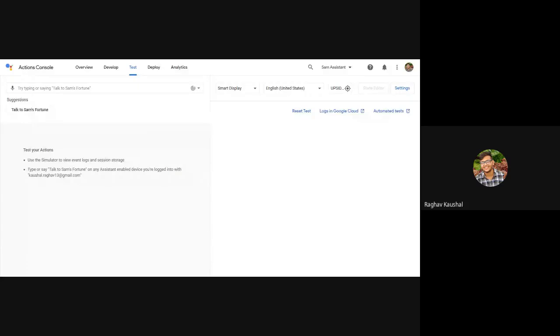The rest of these options are not needed right now. Logs into Google Cloud and these other options are important when we deploy our app, when we deploy this assistant, so these options will be needed there. Okay, so let's click on talk to Sam's fortune, and I'll be clicking on no. Let me mute myself.